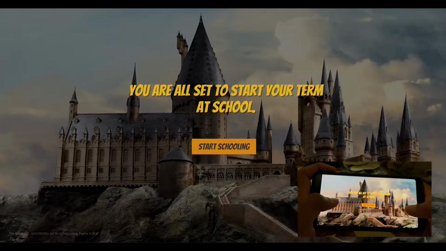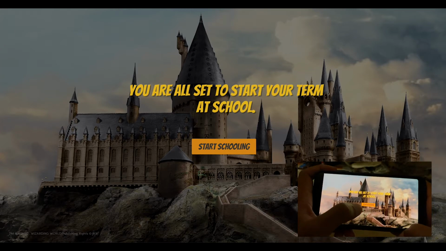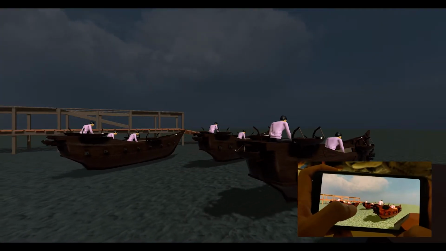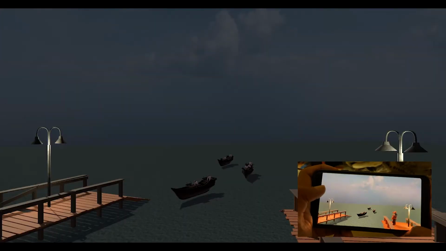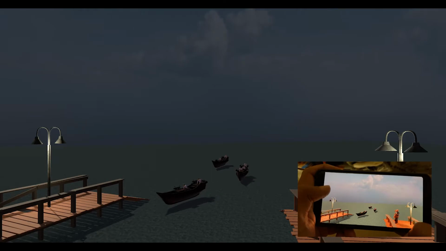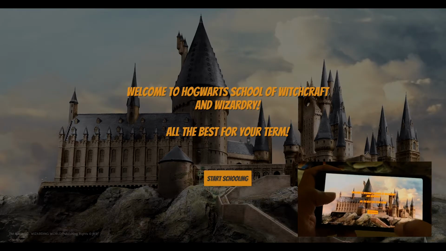So now we've reached the end of level 1. Here at the end of level 1, the player will be seen arriving at Hogwarts in a boat along with his fellow classmates. Hagrid, the gatekeeper, is also seen waiting to receive first year students.